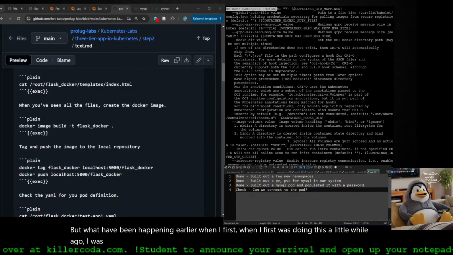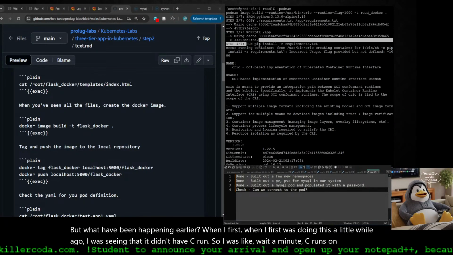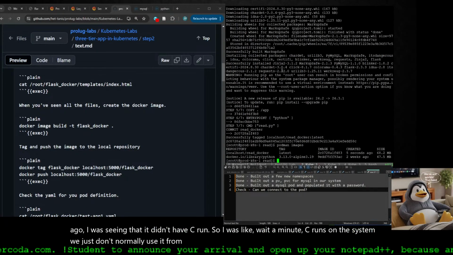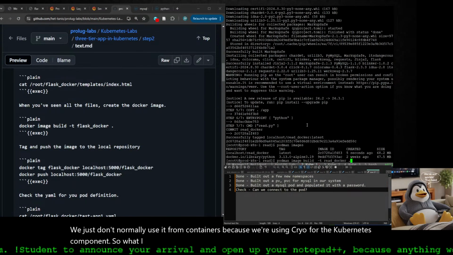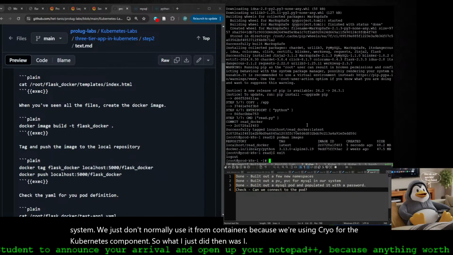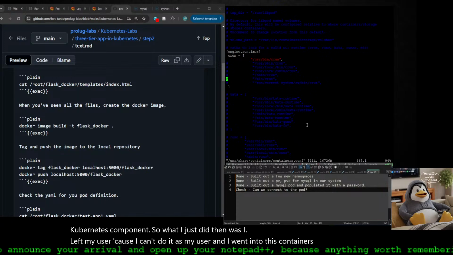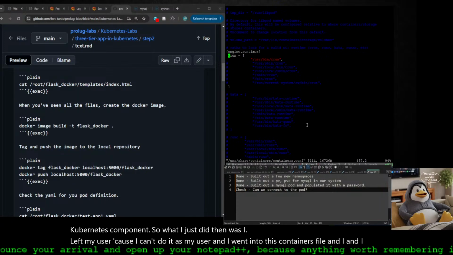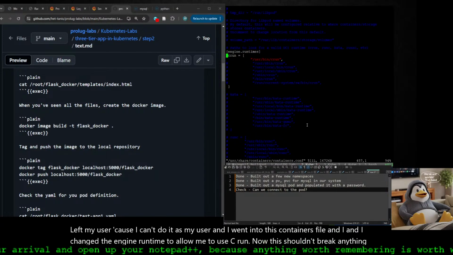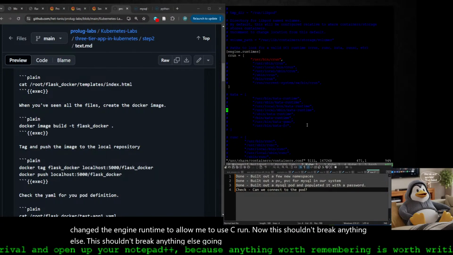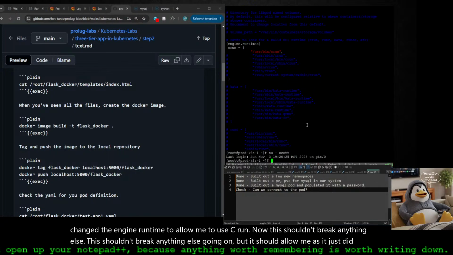But what had been happening earlier when I first was doing this a little while ago, I was seeing that it didn't have crun. So I was like, wait a minute, crun's on the system. We just don't normally use it from containers because we're using cryo for the Kubernetes component. So what I just did then was I left my user, because I can't do it as my user, and I went into this containers file, and I changed the engine runtime to allow me to use crun. Now this shouldn't break anything else going on, but it should allow me, as it just did, to build.